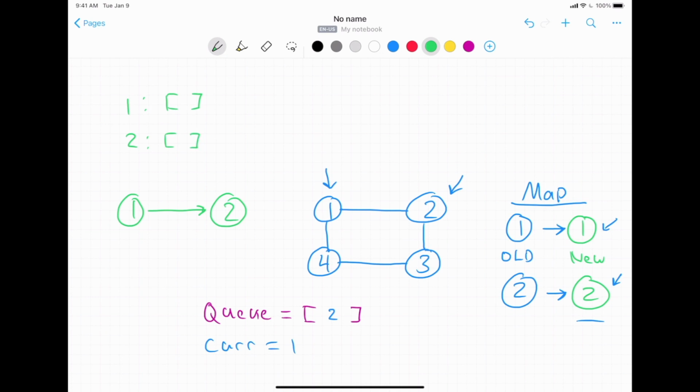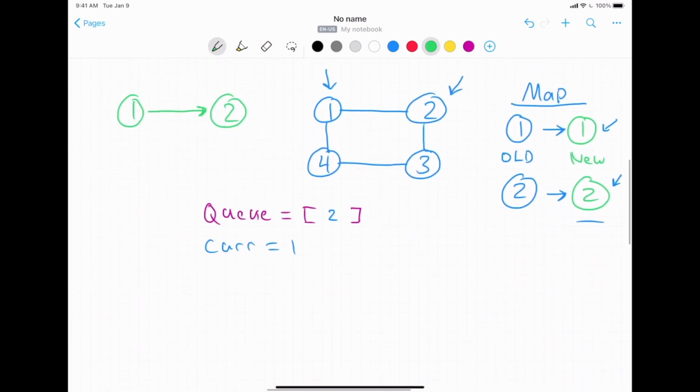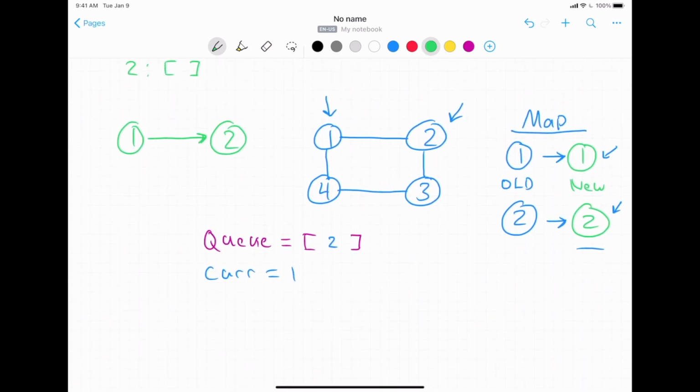And we just want to push 2 onto 1's neighbor list, and that's going to give us a one-way connection. Now, since we're dealing with an undirected graph, that means the connections will go both ways. So we want to make sure that 1 is also in 2's adjacency list, or 2's neighbor list. We'll do that later. But for now, we can just point 1 to 2 just like that.